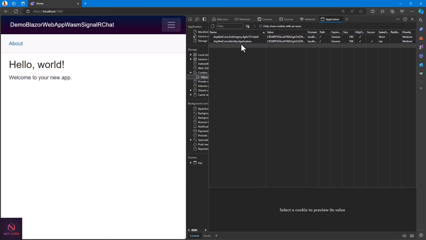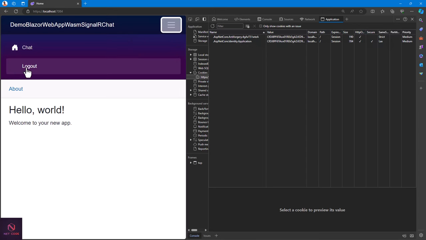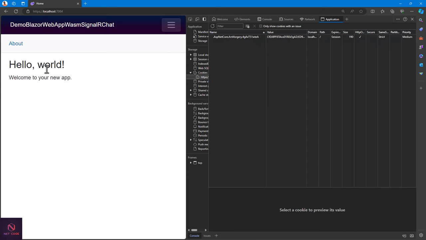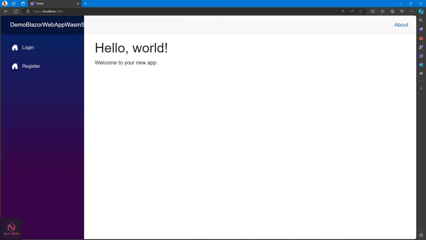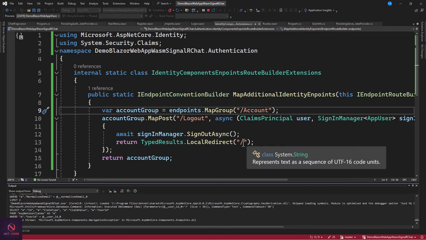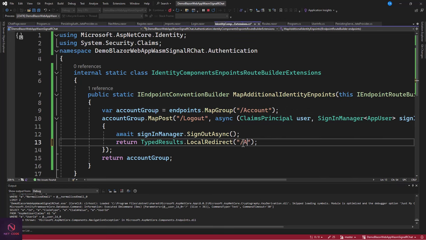Yes, we have it. Click on logout. Yes, it is off. So when you're logged out, you don't want to come to the home page. You want to go to login. So here we're gonna say account/login. Let's refresh this and check it out.